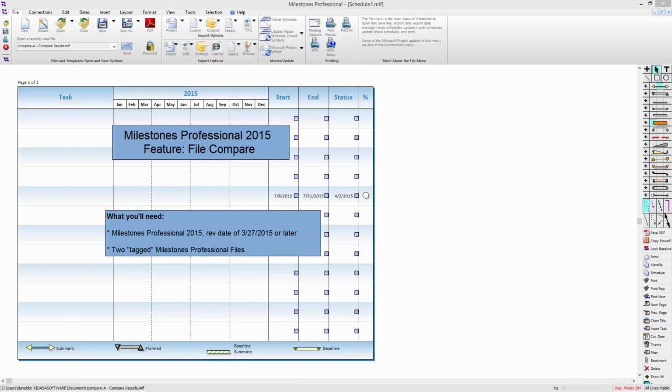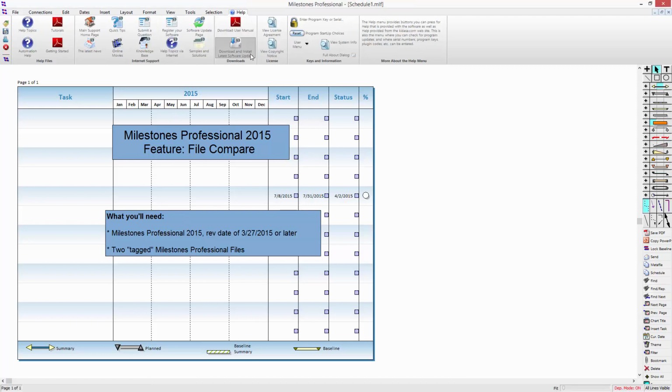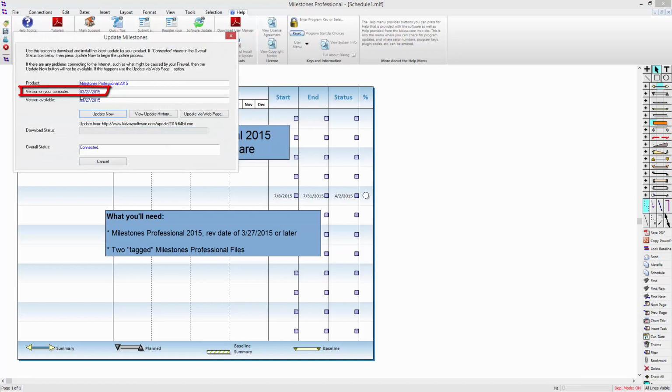First of all, you'll need a couple things before you get started. Milestones Professional 2015 with a rev date of 3/27/2015 or later. This is because we added this feature on that date, so any updates before that date will not contain the feature. So that's pretty important. You can find your rev date in Help, Download and install latest software update. Again, if the version on your computer is not 3/27/2015 or later, this feature will not show up.